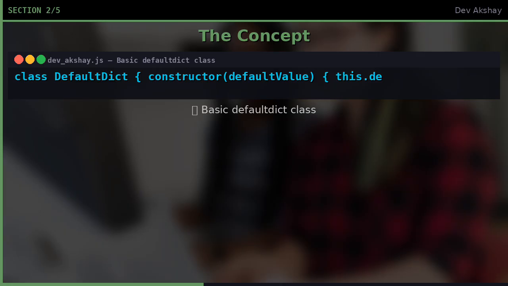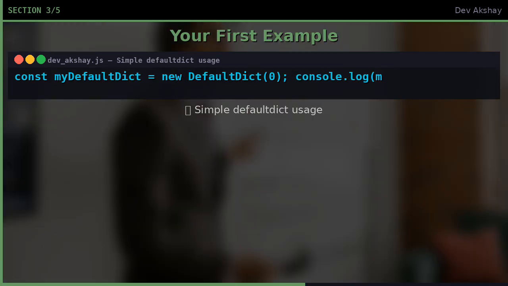We create a new defaultdict instance with a default value, then we try to access a key that doesn't exist. Did you notice that it doesn't raise an error? Now, let's see the code. So first we have const myDefaultDict = new defaultdict(0), then we console.log(myDefaultDict[key]), and this last line, myDefaultDict[key] = 1, sets the value.